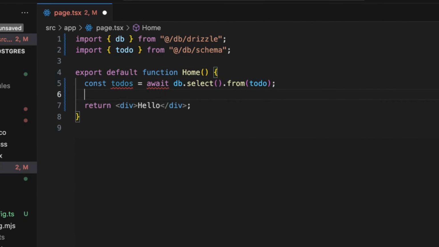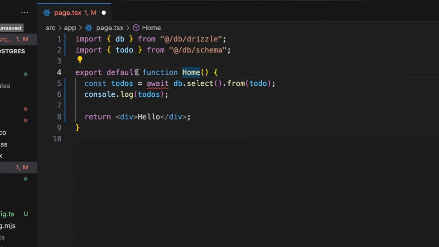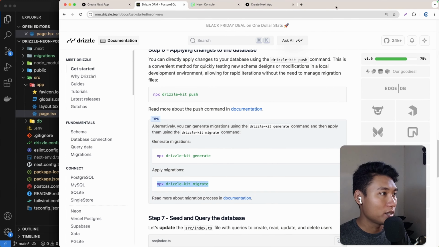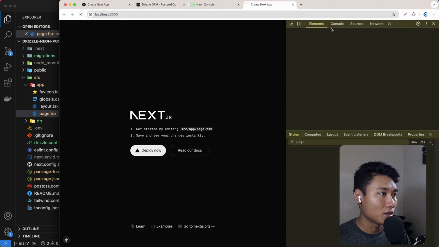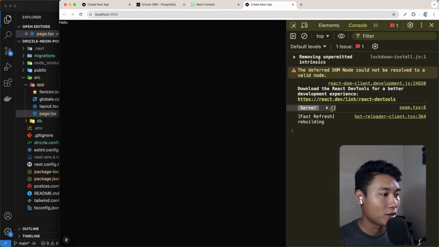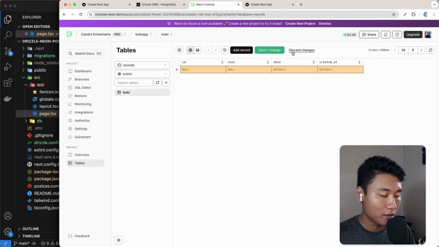And then now we can just console log that todos and we should get the data. Let me just change that component to async because we await that right here. So now let's see, when I just refresh this one and open the inspect and then console, as you can see, we have an empty array. That means we successfully get the data from the database. For example, I'm going to add new data in here, manual data.